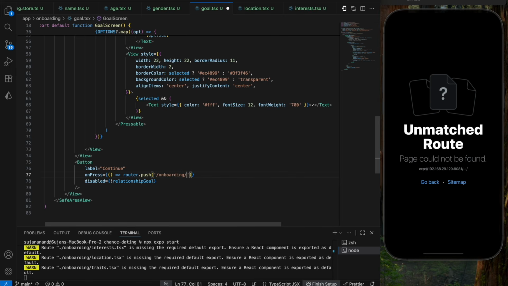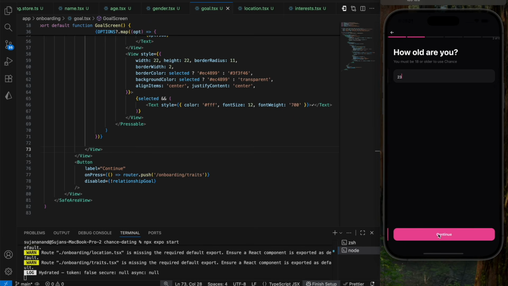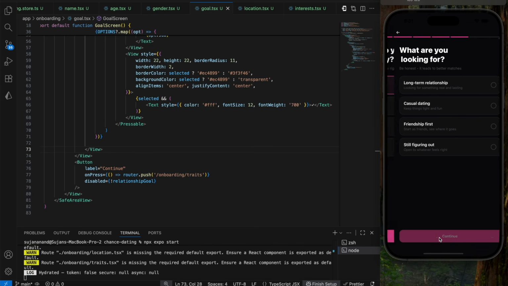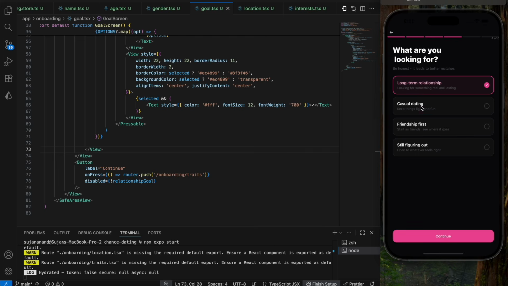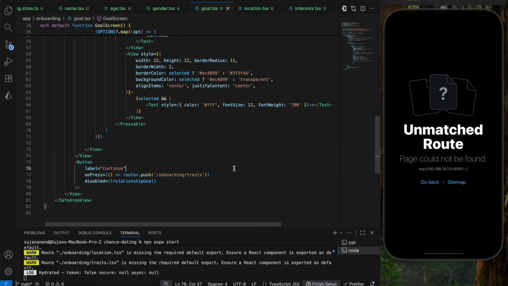That's gonna be your traits screen. Save. Okay, continue, mail, continue, and boom, just like that. Long-term relationship, casual dating, and all of the options are being shown, and we can select it as well. So I'm going to choose first option and then continue. Let's go on to the next step.